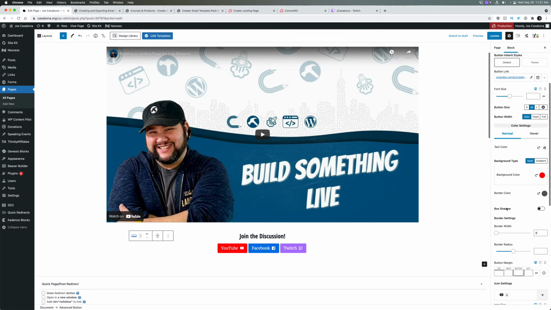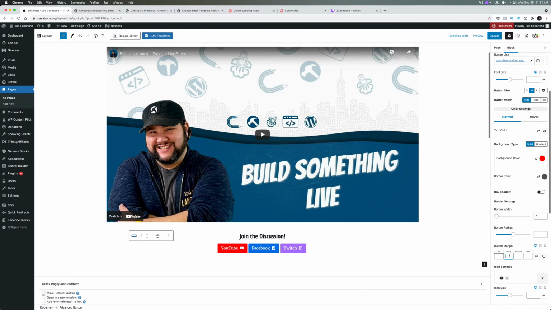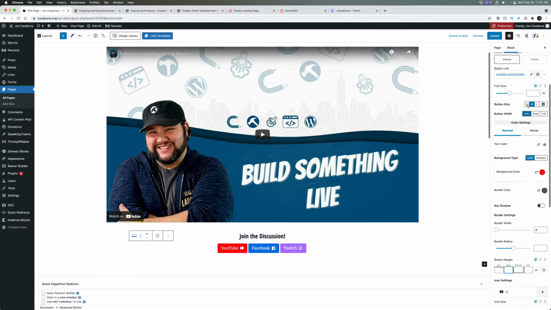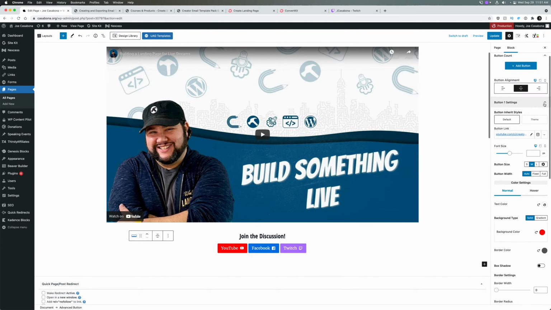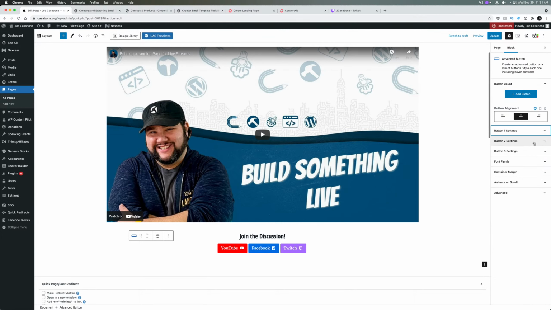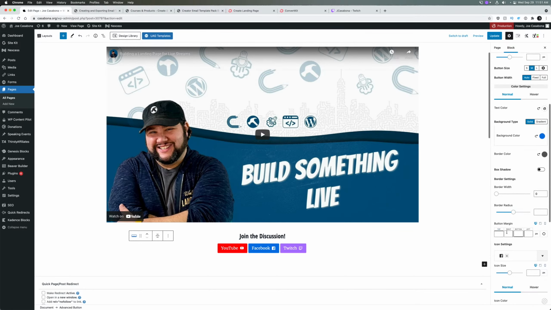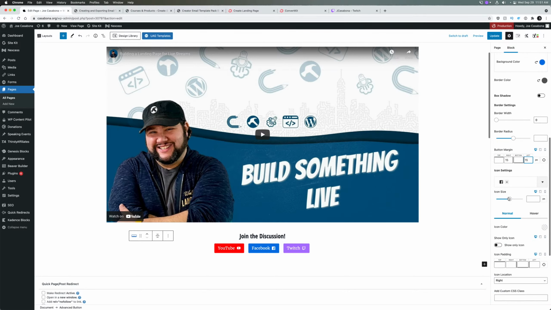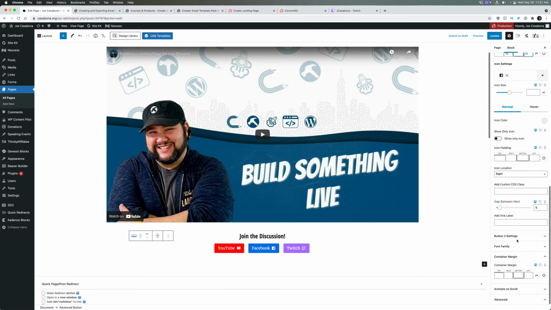Can I do margin? Button margin? Yeah, 10. Guess I'll do it around the middle one. Yeah, I suppose that would be best. Container margin? No. 15 pixels around each one. And then, actually, I am going to do container margin too.